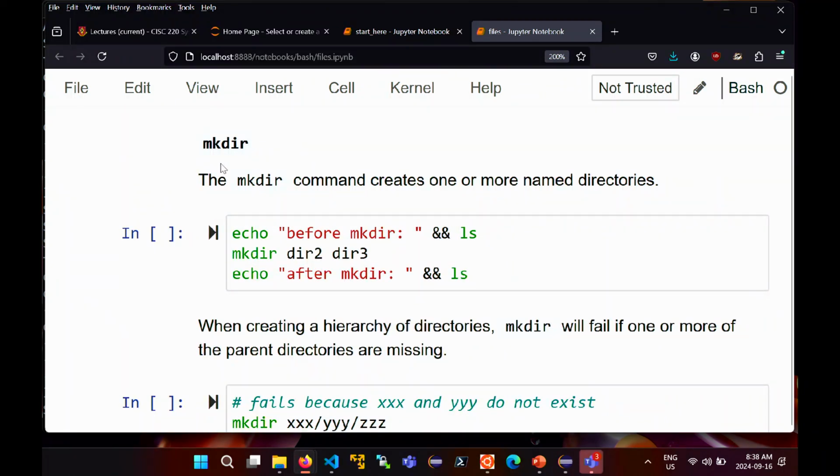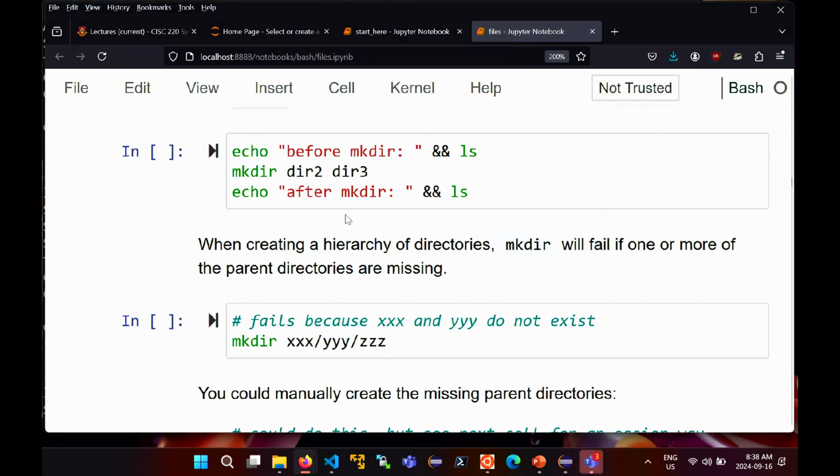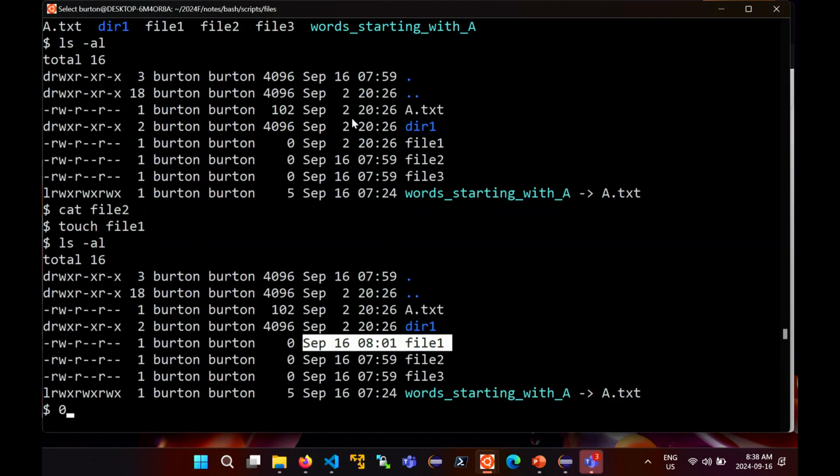Okay, so touch makes a file, but it won't make a directory. If you want to make a directory, the command that you want is make dir, so mkdir. And so mkdir will create one or more named directories. Right, so in this directory, there's only dir1, right? No other directories here.